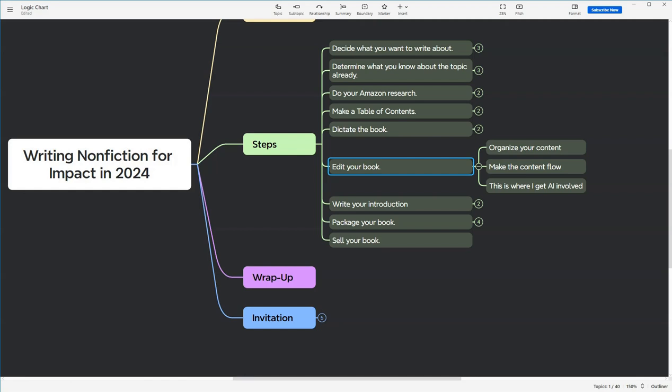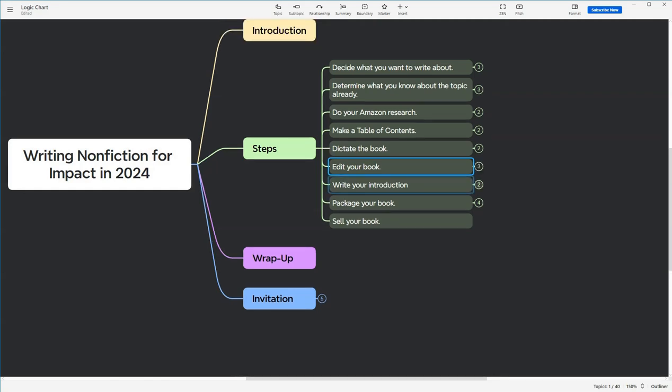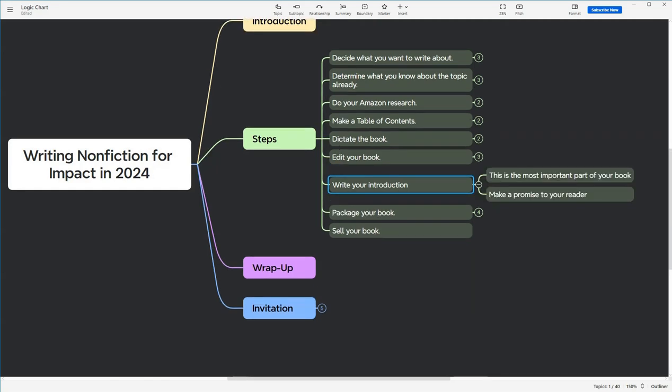Now it's time to move on to step 7 and write your introduction. This is arguably the most important part of your book. It's where you make a promise to your reader, setting the tone for what's to come. Your introduction should hook the reader immediately. Begin with a compelling statement or question that addresses the core theme of your book. Why is this topic important? How will it change the reader's perspective or life? Then delve into what the reader can expect to gain from your book. Make a promise about the transformation or knowledge they will acquire by the end. This is not just about outlining the contents, but about selling the value of your book.